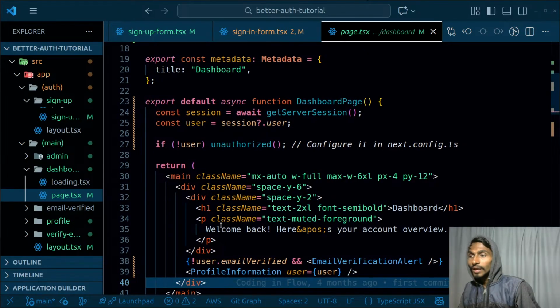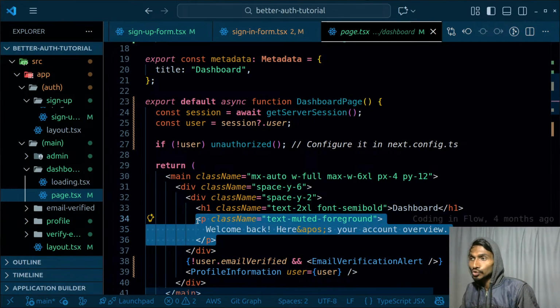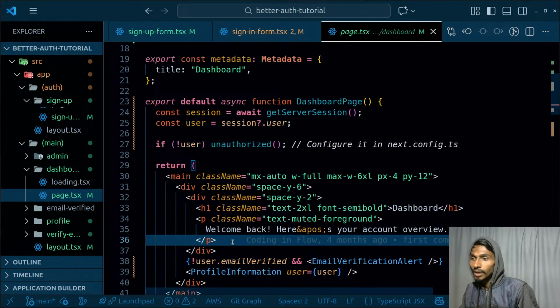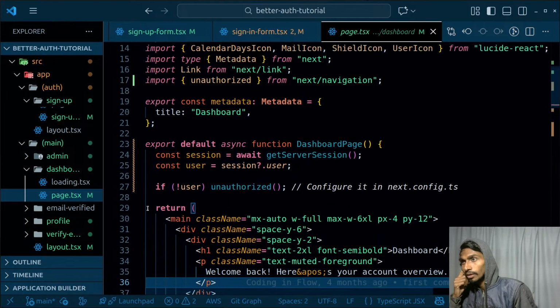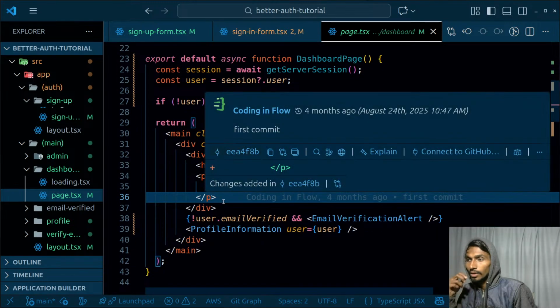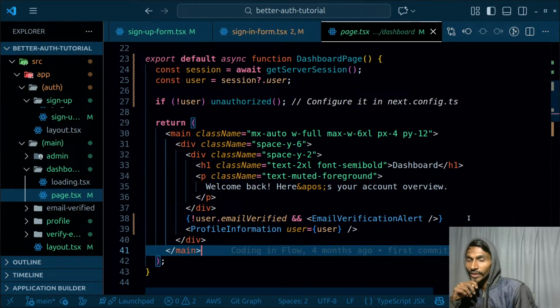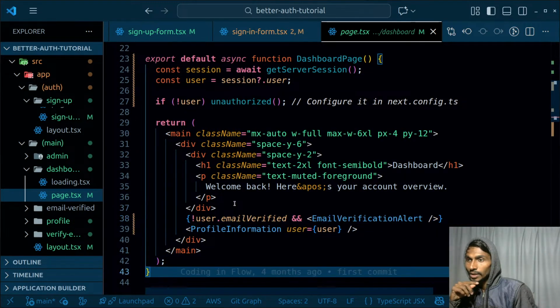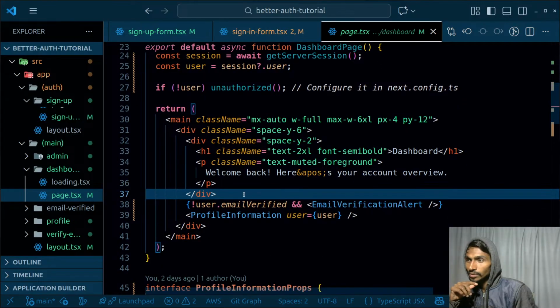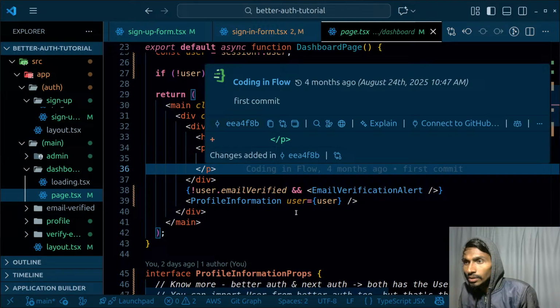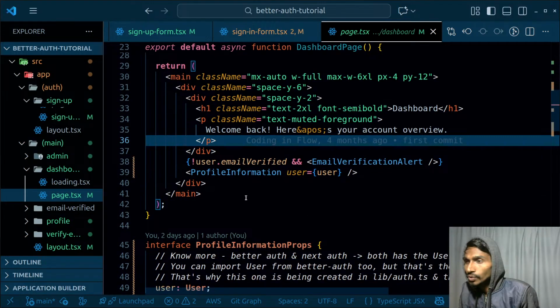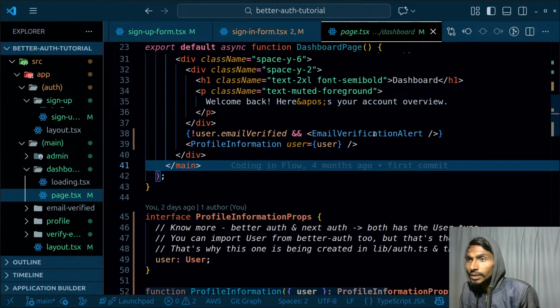By the way, this particular message I have to show only when the email is sent to the user. Okay, just a sec. Email is verified, email alert, welcome back, your account overview, that's fine. Just a sec, I'm just missing something or what? You are welcome back, your account overview, that's fine. Nothing needs to be worked on here.